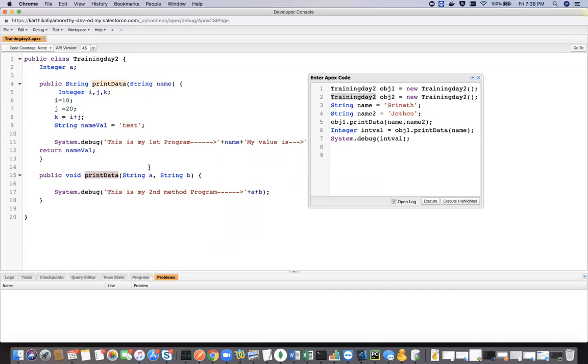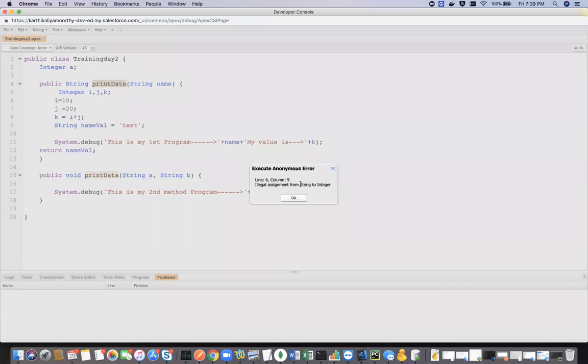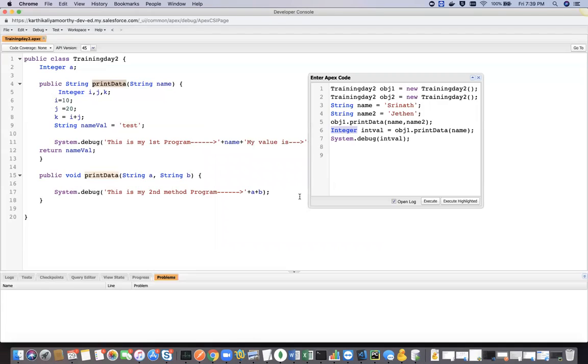Okay. Now if I'm just calling this method, print data, one is returning nothing, the other is returning the string. Here, this one is declared with an integer. It will throw an error message saying that object1 dot print data, you're passing one name, but you're returning the string, and here you're declaring it as integer. When I try to execute, see here, illegal assignment from string to integer. You cannot have string to integer. This method has to return only integer. All you need to do is just change the data type.